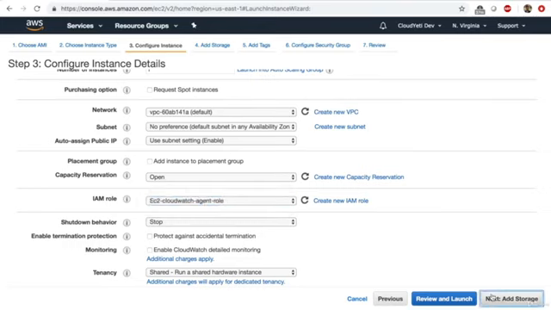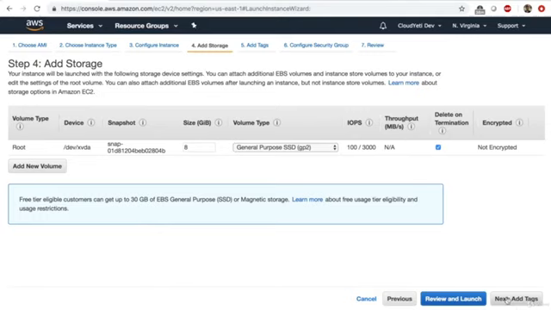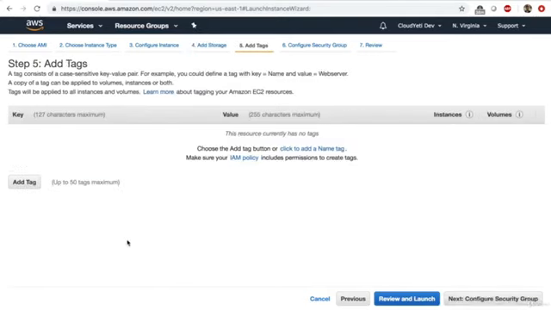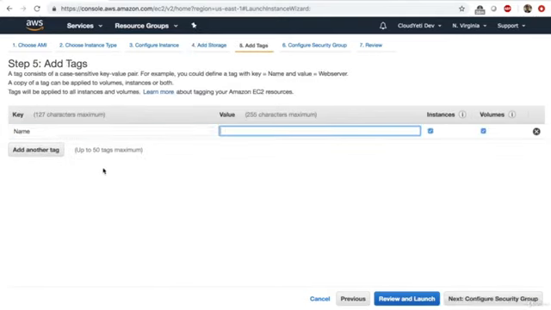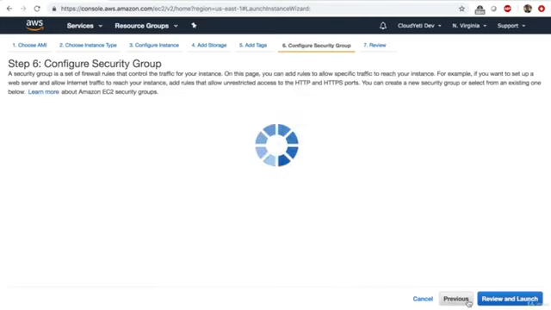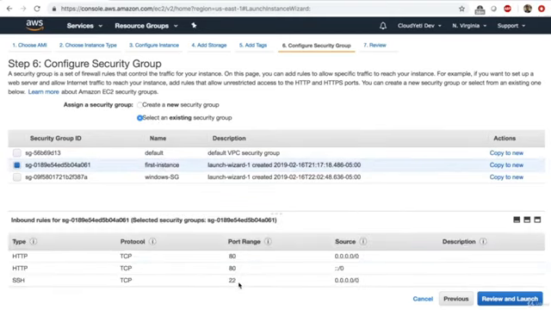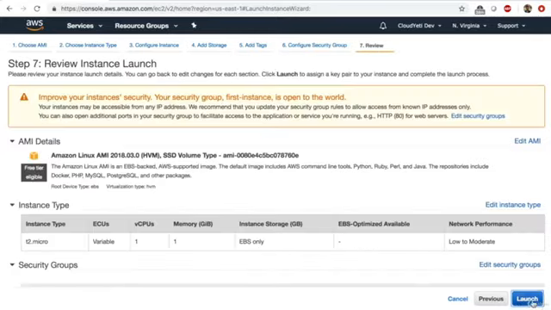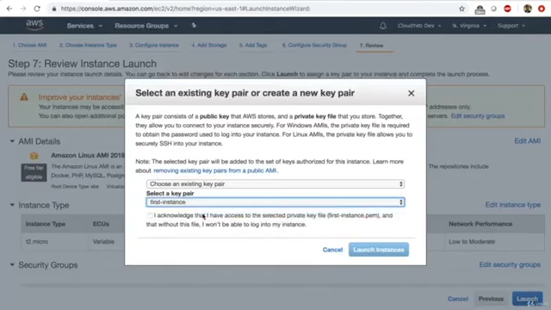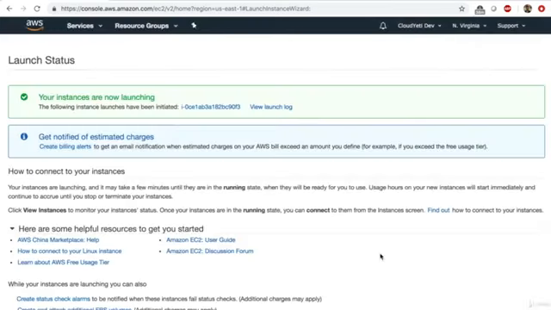So select this. Next, add storage. Everything as default here. Click next, add tags. In the tag, let's give it a name tag of Cloudwatch agent EC2, something like this. Next, configure security group. I'm going to select a security group with port 80 and 22 open. Review and launch. Launch. Select the right key pair that you have. Acknowledge and launch.